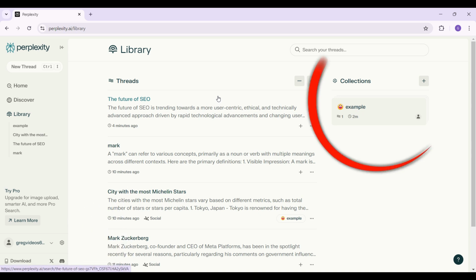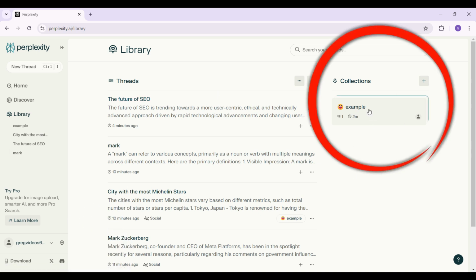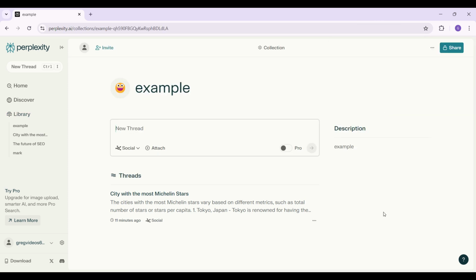Well, right now all we want to do is edit the collection. That is example. I want to edit this collection, so I'm simply gonna click on it. Now once you click on it, this page will open up. Well, this right here is the collection and this is the thread that is inside the collection.